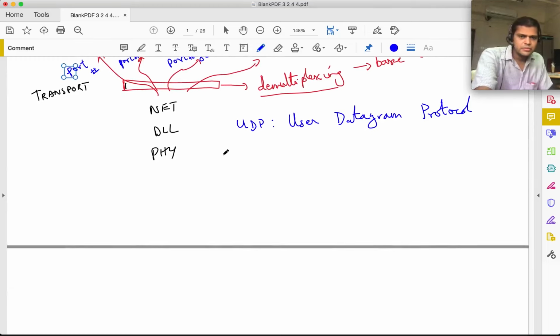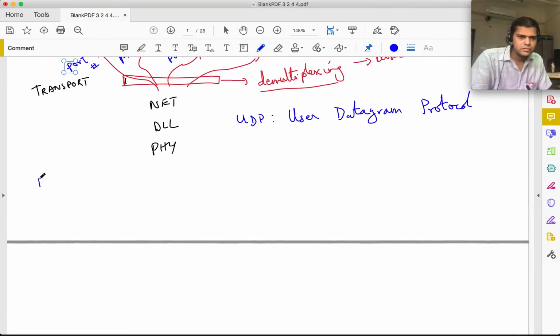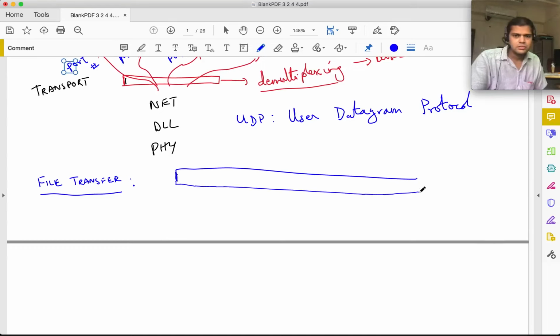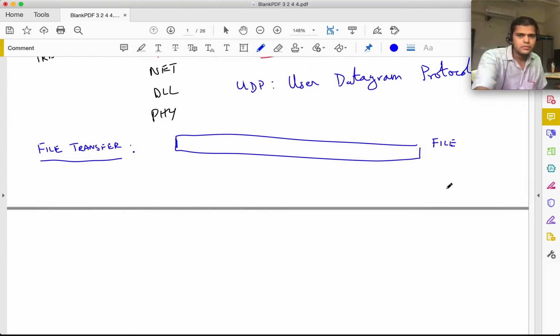So let's think, suppose I was doing a file transfer. So this was my application. I wanted to just download a file from somewhere. What is going to happen? So this is a large file. Let's say this is hundreds of megabytes, right? It's a massive file. So what are we going to do when we transfer it somewhere? We can't send it in one packet.